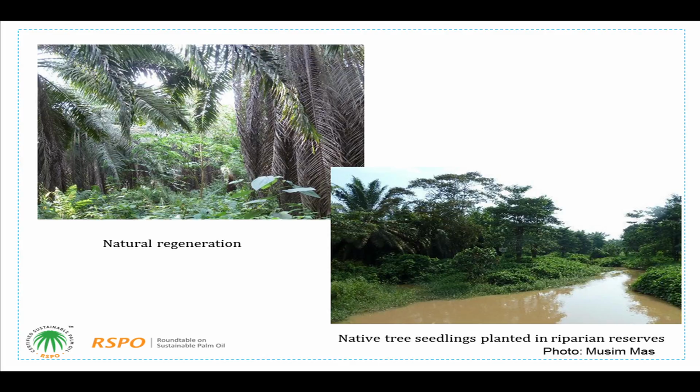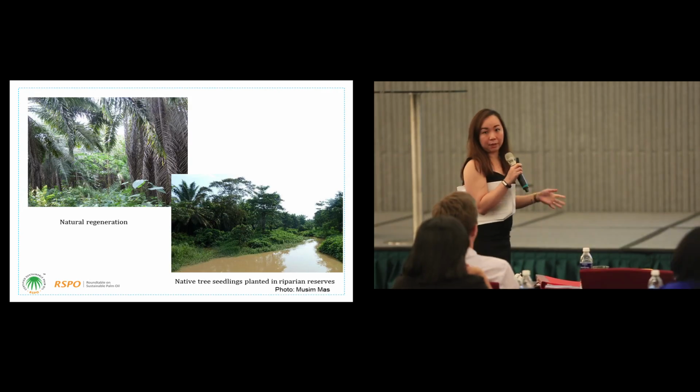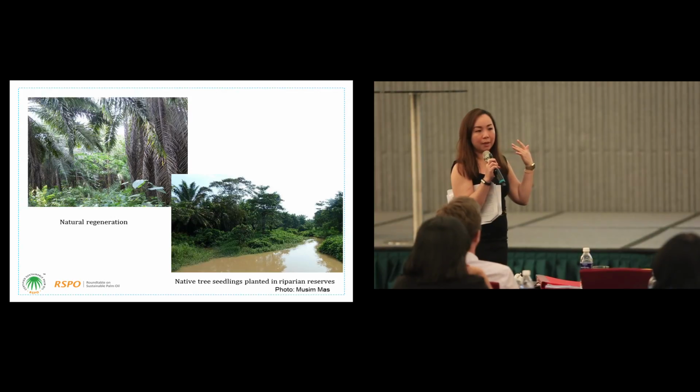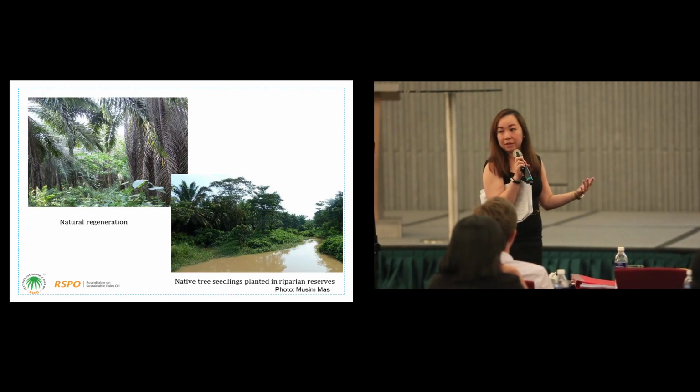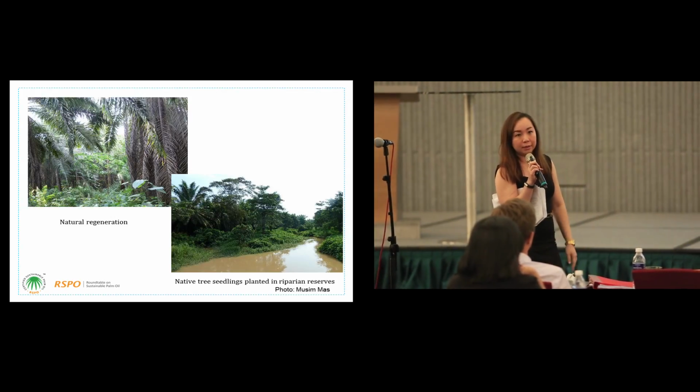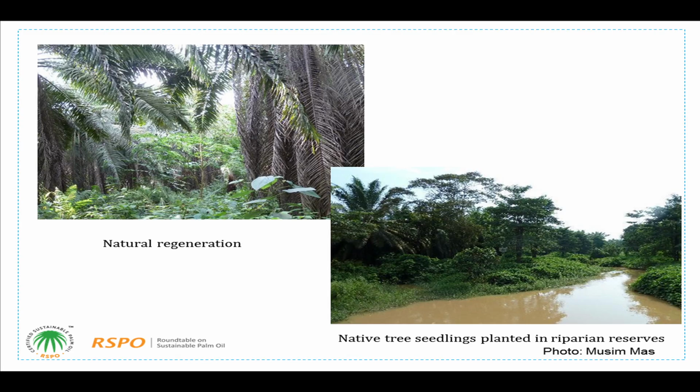And then this is an example of natural regeneration in Sumatra, where the oil palms are not being maintained, as there are no activities such as fertilizer and chemical application. And this is an example of native tree seedlings planted in riparian areas. They're about 3 to 5 years old in Sumatra as well.